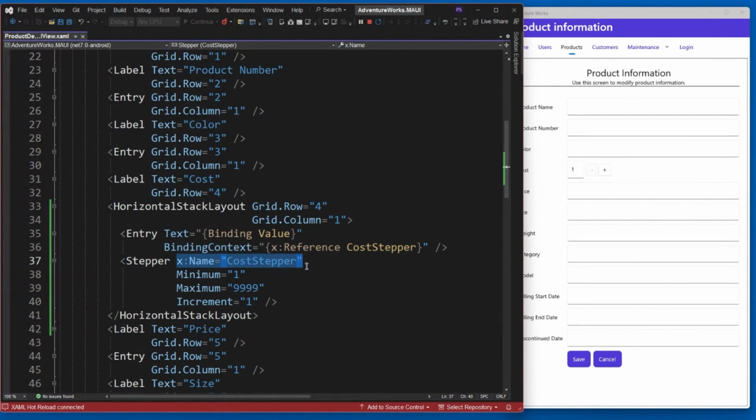Now, you'll notice I have given this stepper a name. One of the things we've always talked about, if you wish to interact with a control that's on your page, you need to give it a name. That interaction either happens in the code behind in C#, but it can also happen here in this data binding. If we take a look at the entry control, you can see I've set what's called the binding context. So we're saying, hey, entry, I want you to bind yourself to another control, and we're going to reference that control by the name cost stepper. You see those two values match.